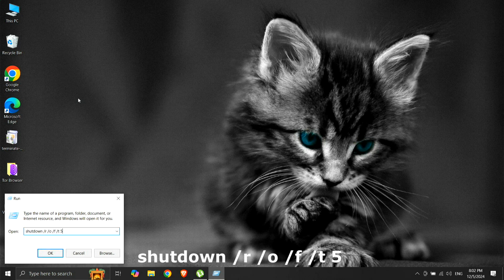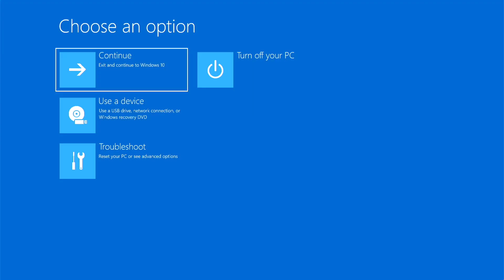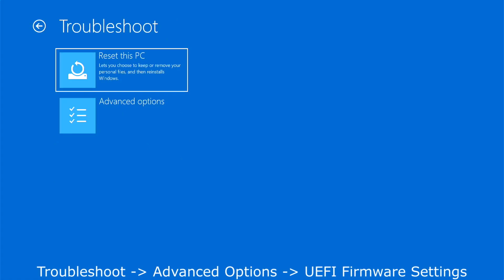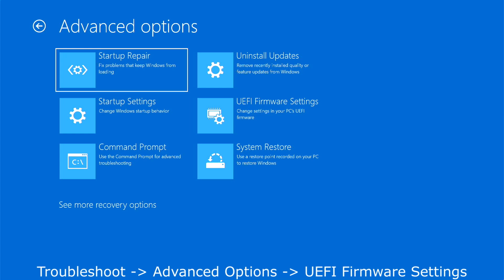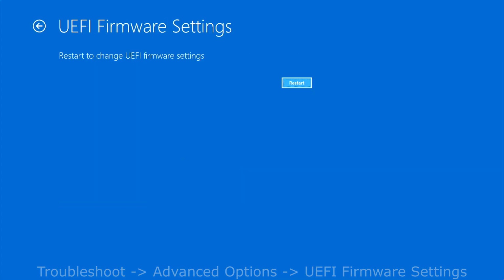Now press Enter. It provides us with a warning. And after 5 seconds, the system restarts. This will restart the system into the Windows recovery environment or say provide advanced boot settings. Now from here, as we saw earlier, we can restart our system into its BIOS startup menu. Select Troubleshoot. Select Advanced Options. Select UEFI firmware settings. Press Enter to restart.